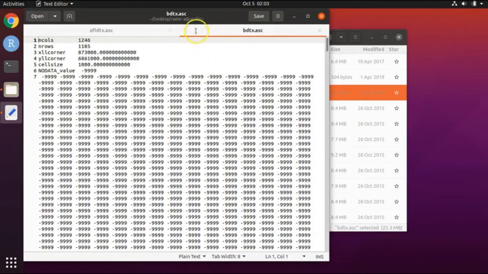Notice now that in Text Editor we have 2 tabs open. One is for afldtexas.asc and the other one is for bdtexas.asc. Notice that the XLL corner, the corner position, is at the coordinate 873000 in bdtexas.asc. And the cell size is 1000.